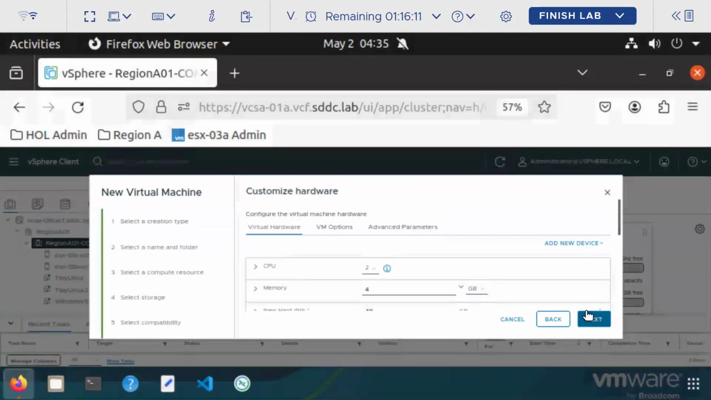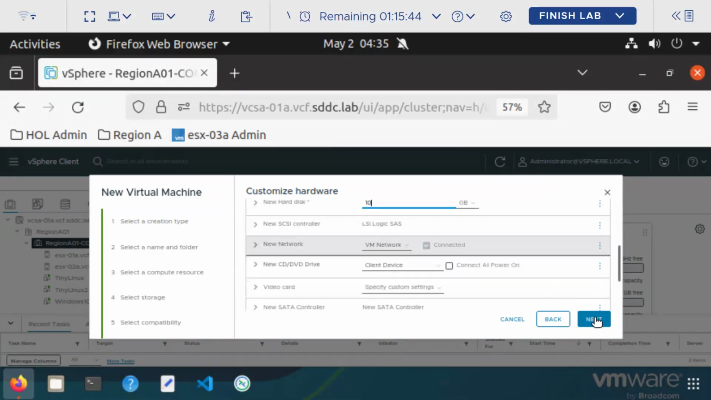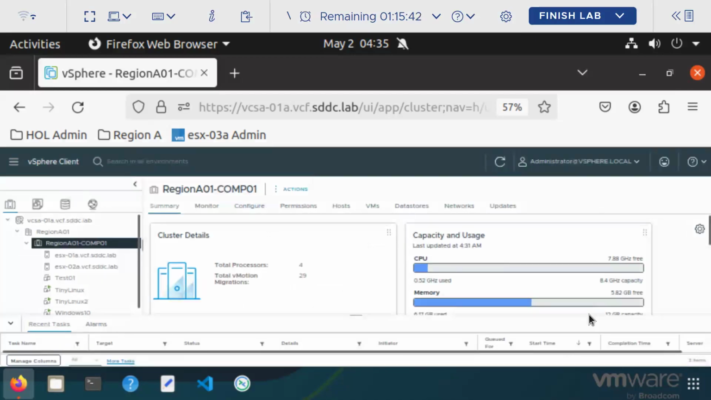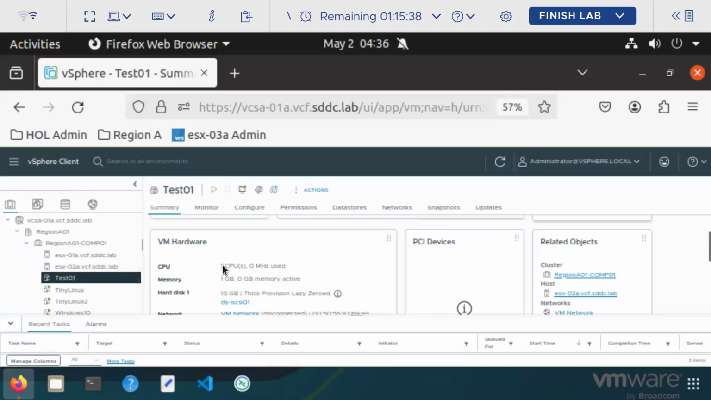Next. So 1 CPU, 1 GB RAM. Here for our practicing purpose, I will just take 10 GB as a first disk and the second VM is 15 GB. Is that okay? Yes. See, finish. I just created a VM with 1 CPU, 1 GB RAM, 10 GB hard disk.